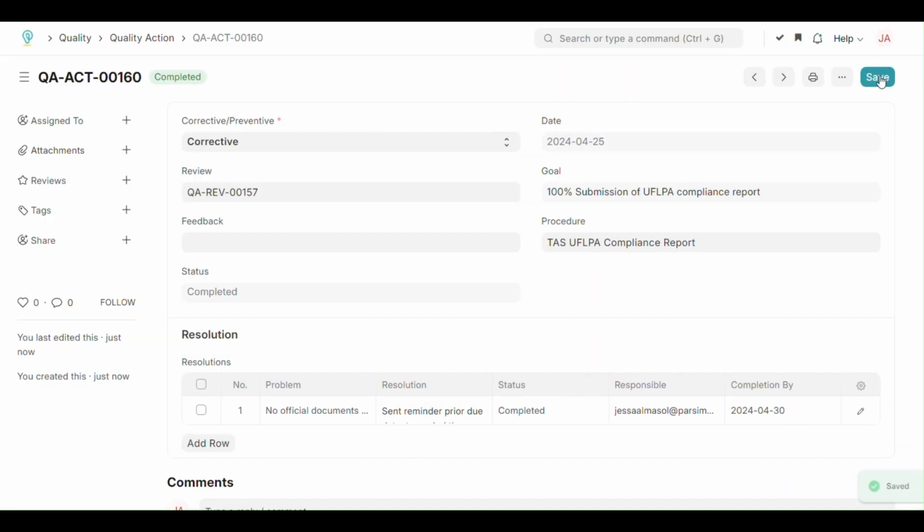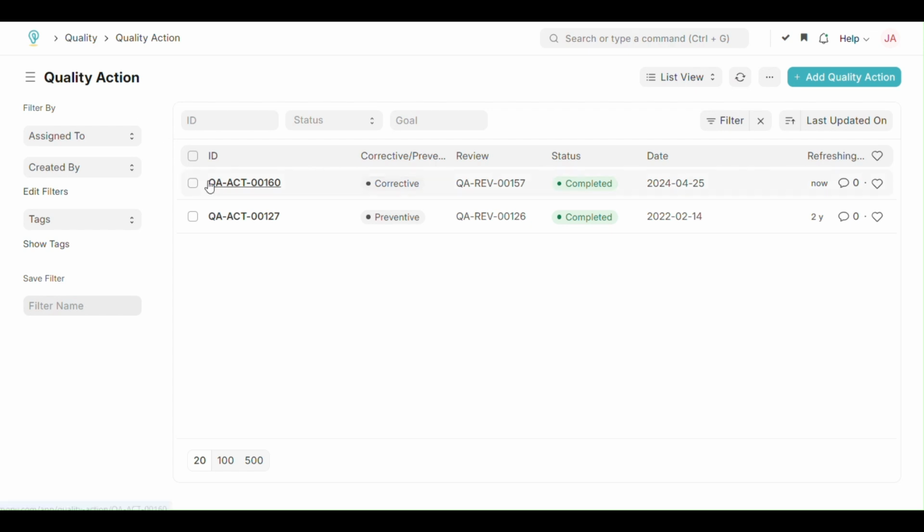With the Quality Action feature in Parsimony, ensuring quality compliance and continuous improvement is a breeze. Stay proactive, efficient, and quality-driven with Parsimony.